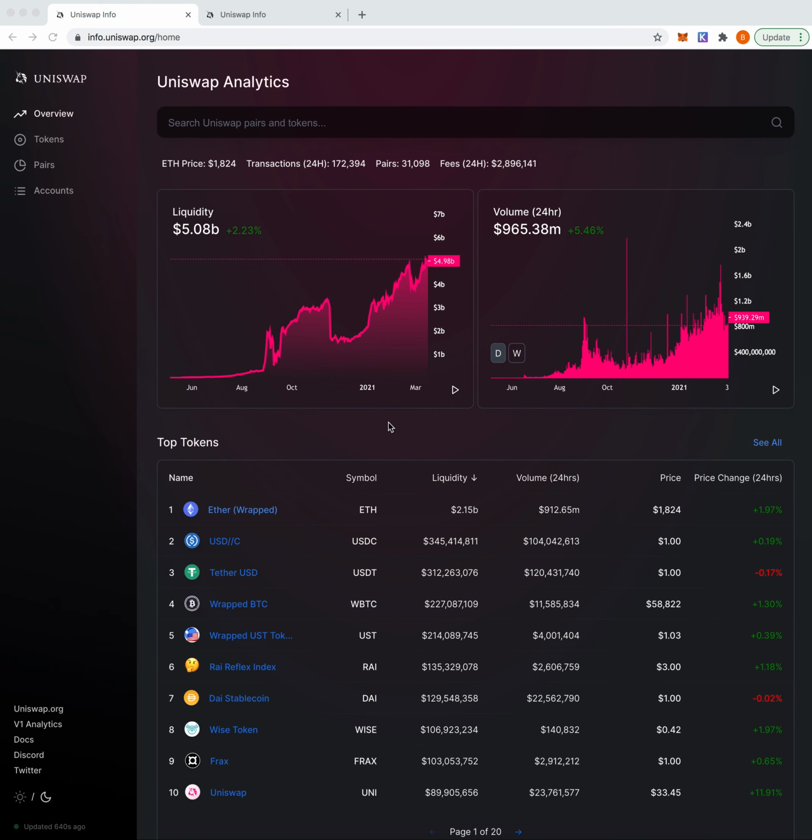Hey everybody, today we're going to be showing you how to add liquidity to an already established pool on Uniswap.